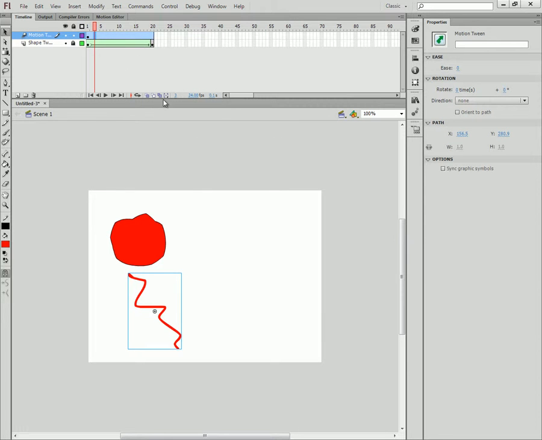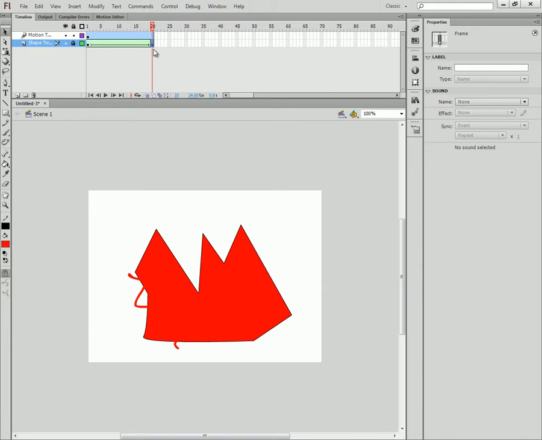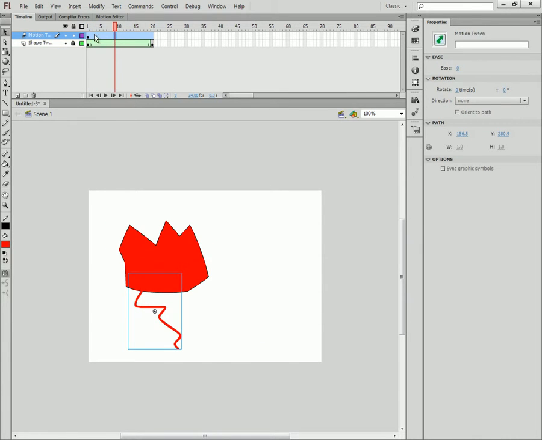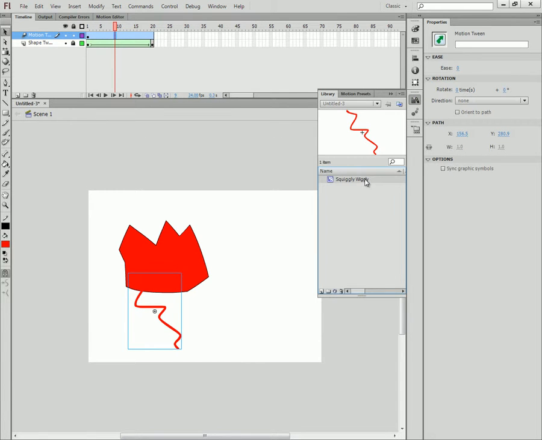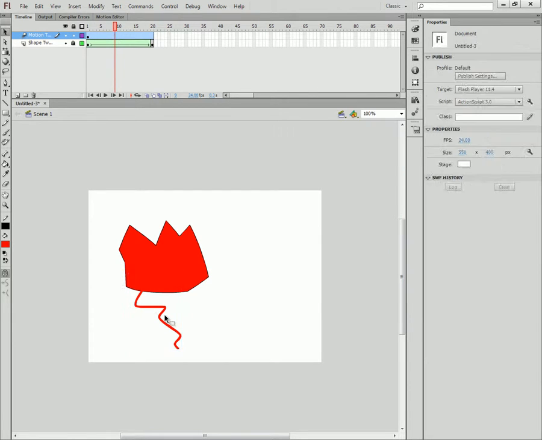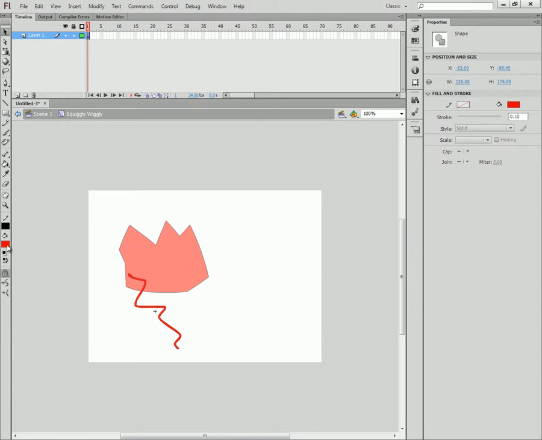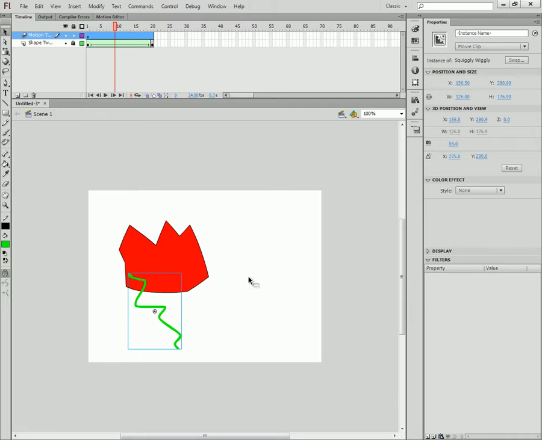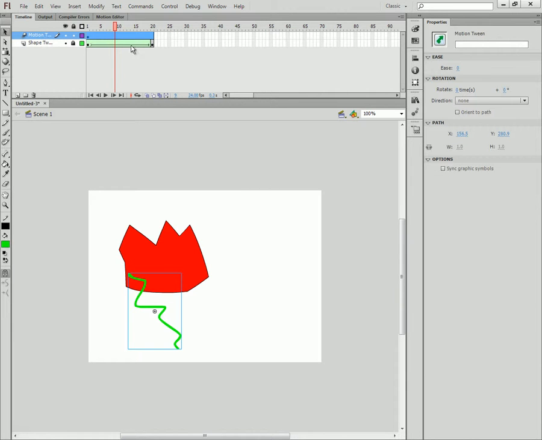Now, motion tweens work a little differently than shape tweens. Shape tweens, it's asking, well, I'm starting at this keyframe. What keyframe do I end at? A motion tween is kind of its own thing. And if I go into the library, I have my Squiggly Wiggly right now. I haven't really done any motion tweening, so all I have is Squiggly Wiggly. It's beautiful. Actually, let me go in. Squiggly Wiggly is getting a little confused here with my red fire looking shape in the back. So now it's green. So I have my motion tween and it works a little differently.